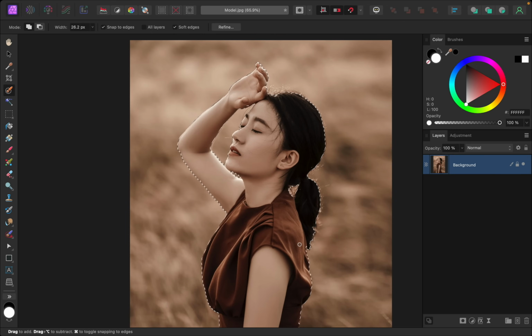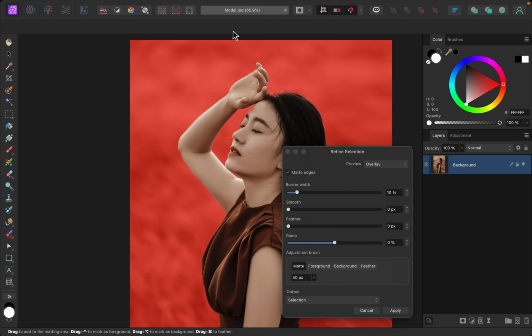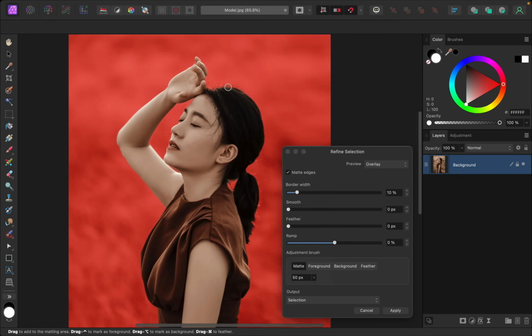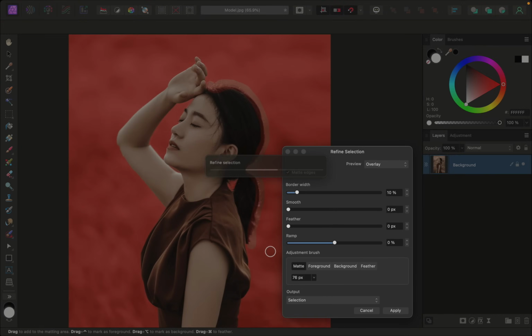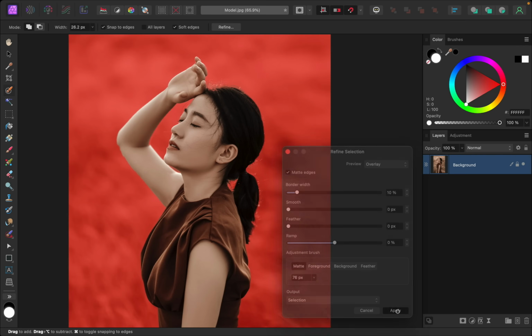Once you have your selection done, go on up to the context toolbar and click on Refine. Now we can use this brush tool. I'll make mine a little bit bigger using the bracket keys. And I'm just going to paint over the edges of her hair, so all of these fuzzy hairs are included in our selection. Then I'll press Apply.